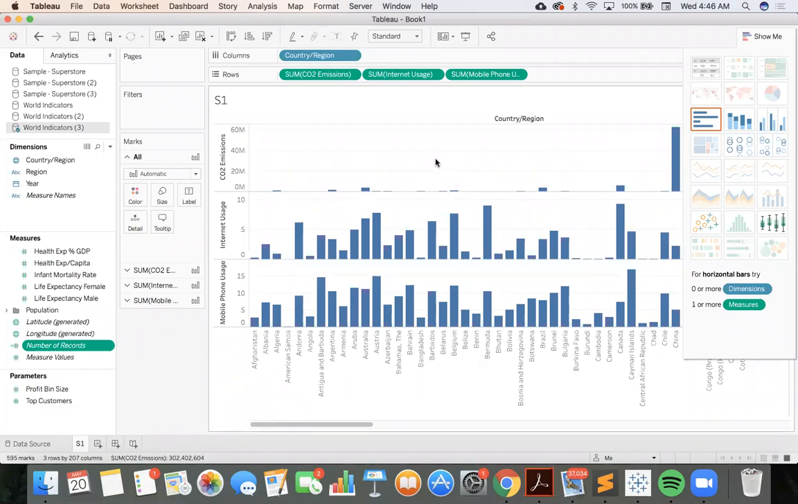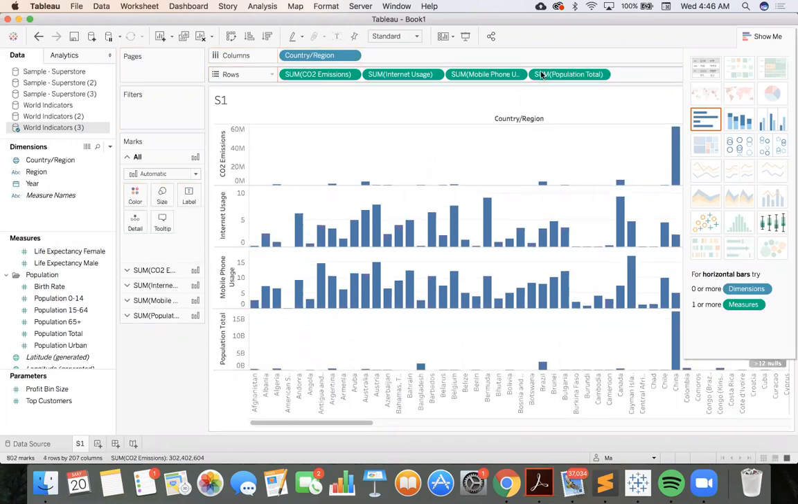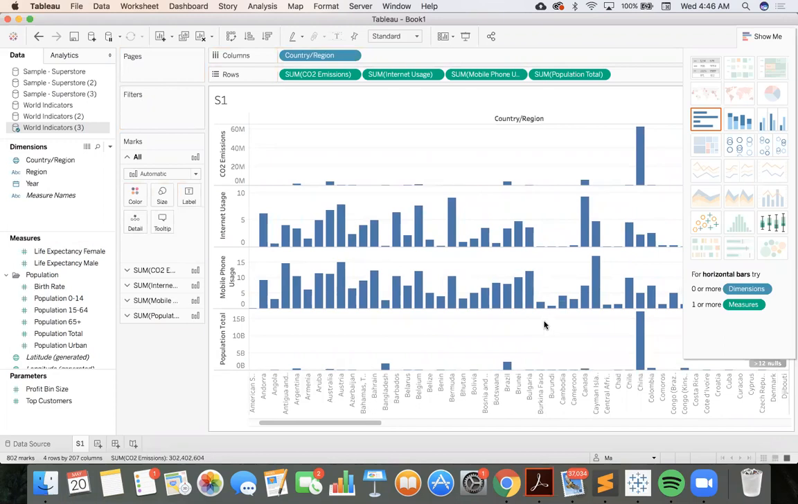Okay, so population can actually be found under this population bin, unsurprisingly. And we want to take the population total and add that as a row. And then now we have everything that we want. And it's revealing in some ways. We see China, for example, has a large population total, but doesn't have the largest mobile usage in comparison to population total. Same goes for internet usage, but that doesn't necessarily apply to CO2 emissions.